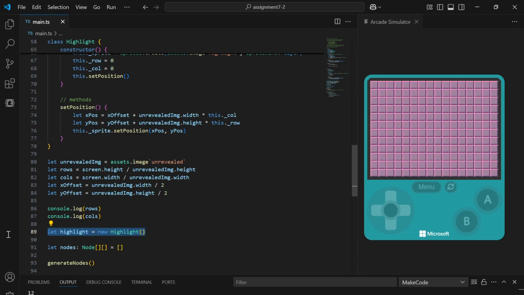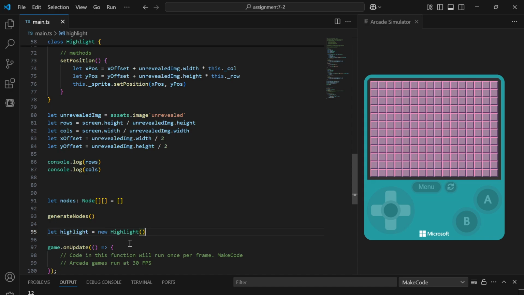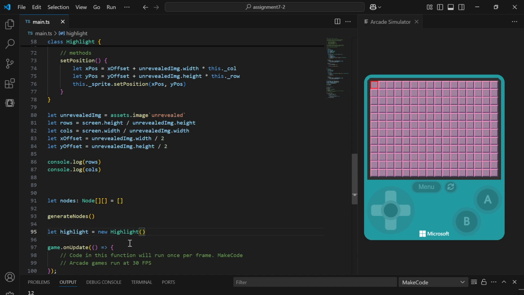Because we're doing this first, and then we're generating the nodes after. So if I do it this way, it will show up, but this isn't going to solve our problem completely. Actually, it can, yeah. It's just we have to reset the position each time. Now the highlighter's showing. You see, now the highlighter's right there.